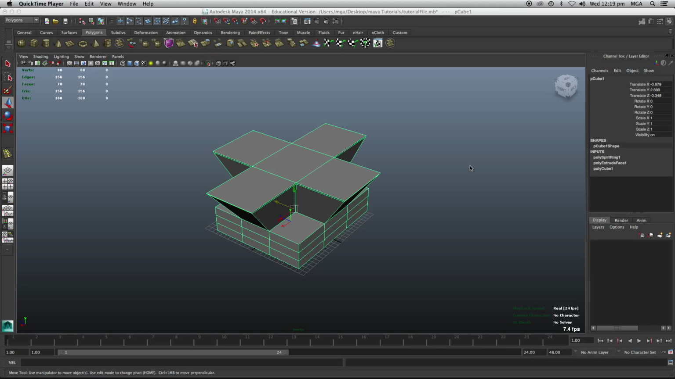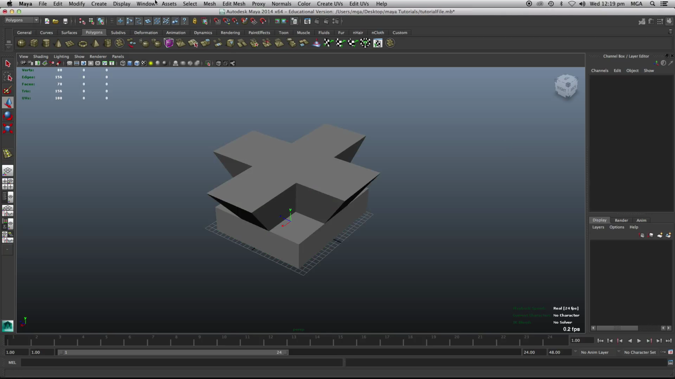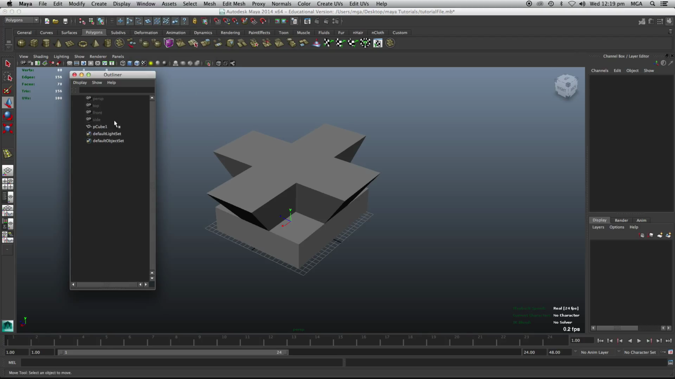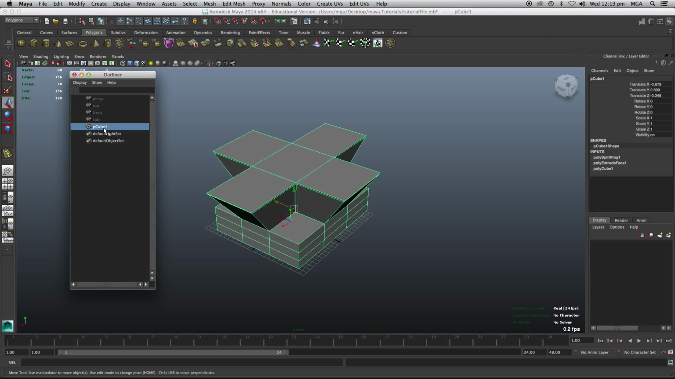In this part, we're going to talk about more helpful, useful tips for our outliner. To access our outliner, we have to go to Window and then down to Outliner here. Then we can see our object in outliner. I'm going to call it box underscore 1 again.